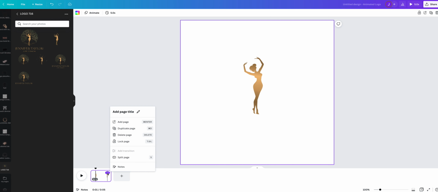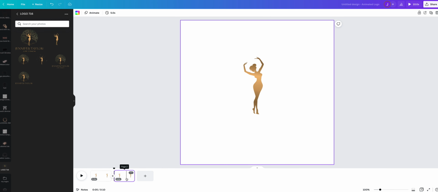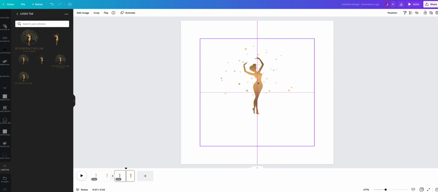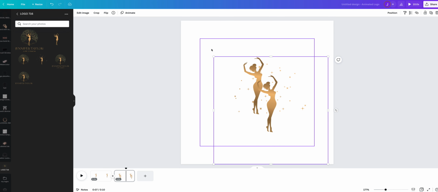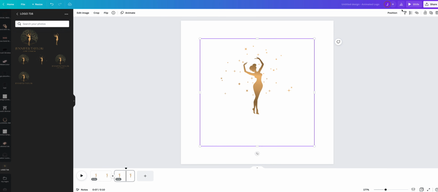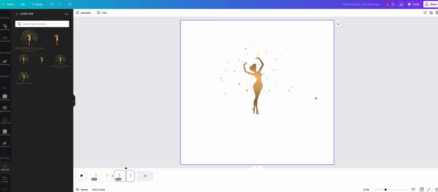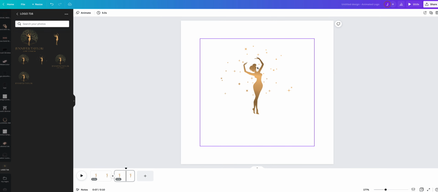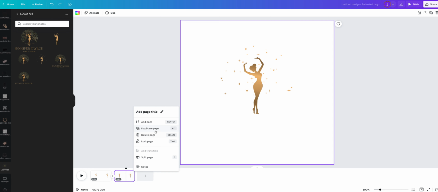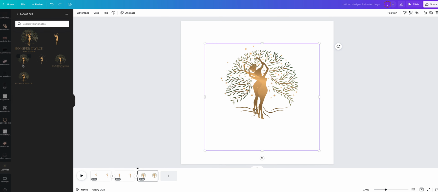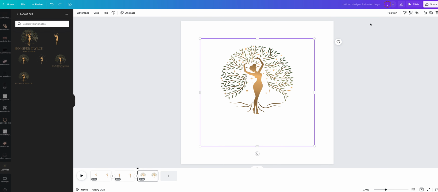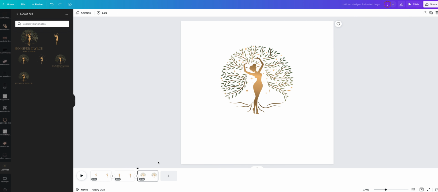Now go here to these 3 dots, click duplicate page, and then upload the next picture of the logo. So it's this one. Why did I duplicate the previous page? Because I want to place this in the same position. So I will send it backward and then delete the previous one. Okay, now go to duplicate page again, and the third picture will be this one. We place it here, send it backwards, and then delete the previous one.